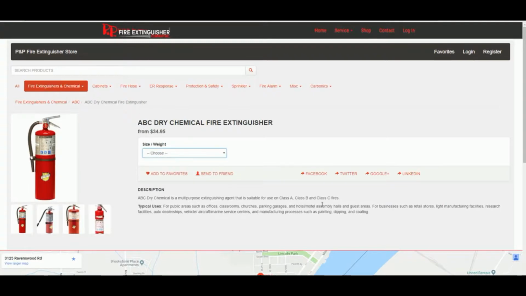It has a description down below, typical uses, multiple images down below that you can click and see, 5 pounders, 20 pounders, 2.5s, 10s. And up and above you have all of your categories. You can add categories to this as needed. Miscellaneous, you've got carbonics on there now. We'll add beer gas, things to that.